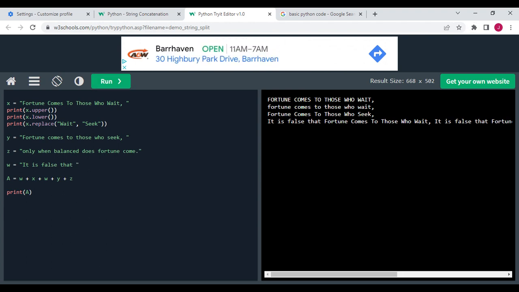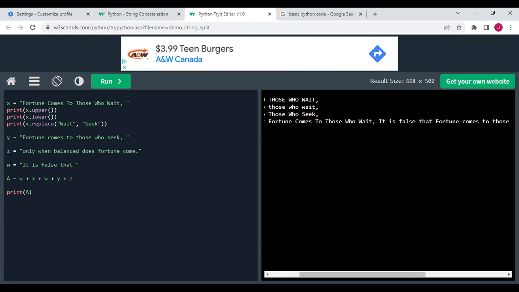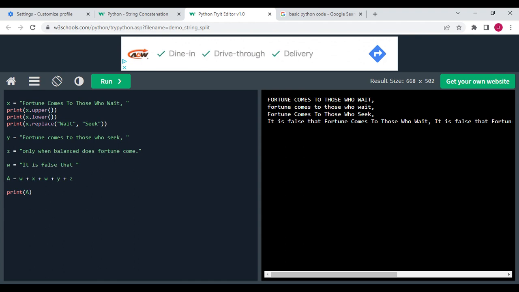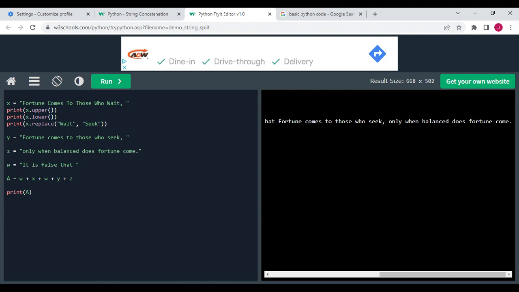So now it says, it is false that fortune comes to those who wait. It is false that fortune comes to those who seek. Only when balanced does fortune come. So we've combined all these phrases and strings with opposing meanings, or some that seem random, to create a phrase that makes sense.